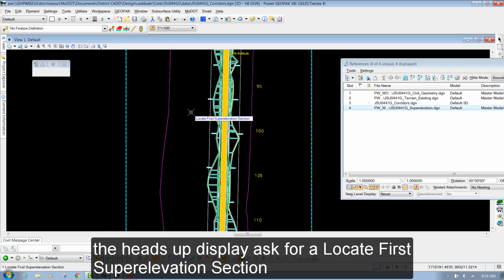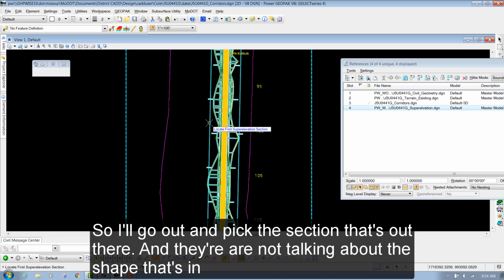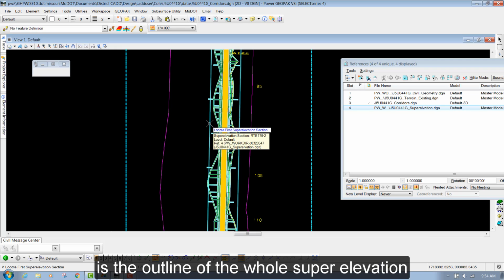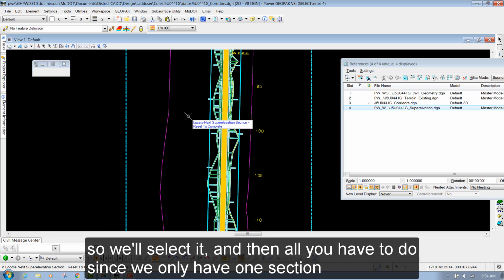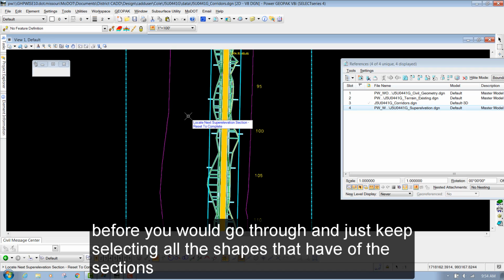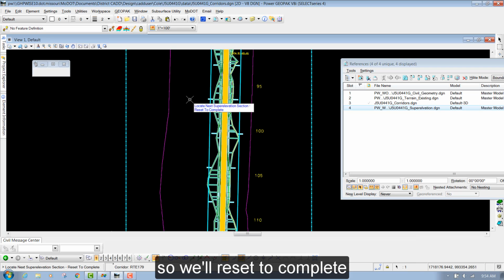The heads up display asks for a locate first super elevation section. So I'll go out and pick the section that's out there, and they're not talking about the shape that's in there, the yellow shapes. They're talking about that section that we created. It was the outline of the whole super elevation. So we'll select it, and then all you have to do, since we only have one section, is right click. If we had multiple sections out there and you didn't make them just one, this is where you'd go through and just keep selecting all the shapes that you have, or the sections. So we'll reset to complete.